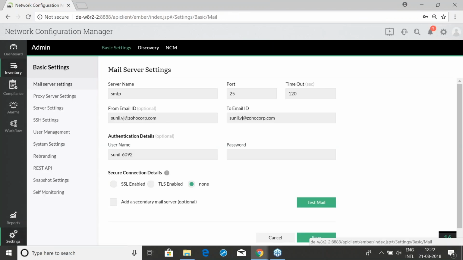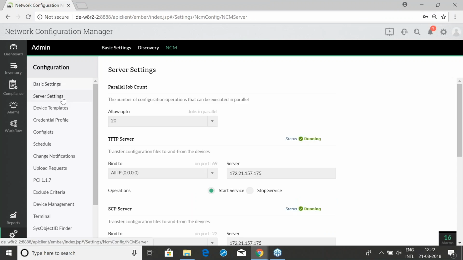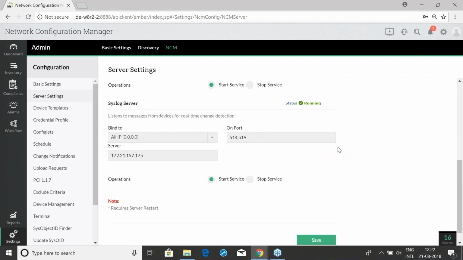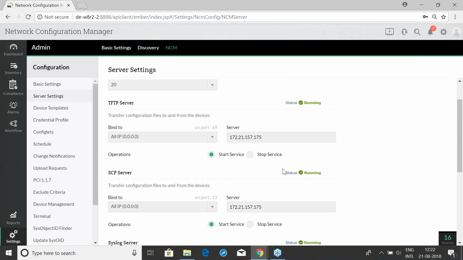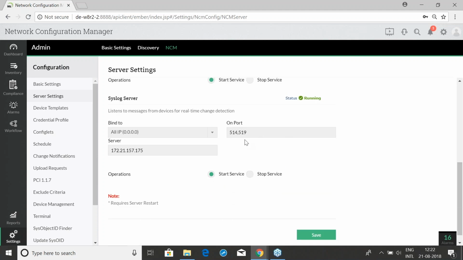Now go to Settings, NCM, and under Server Settings, you can see all the servers that are present in NCM. You can check the status of the server here. All the status is in running. If it's not in running, then you have to give the Start Service option, which will restart it. You can also see if the ports are configured to the corresponding servers here.